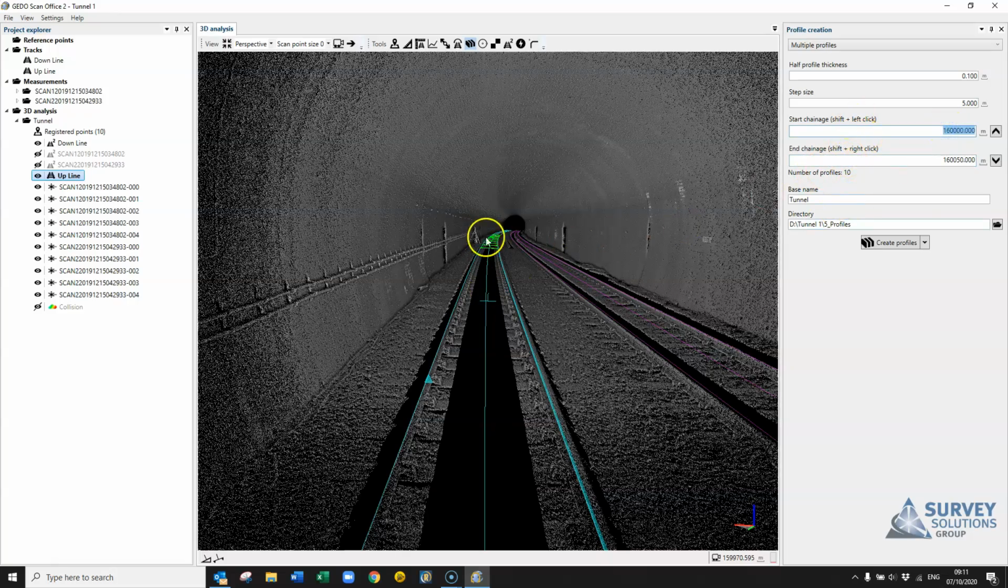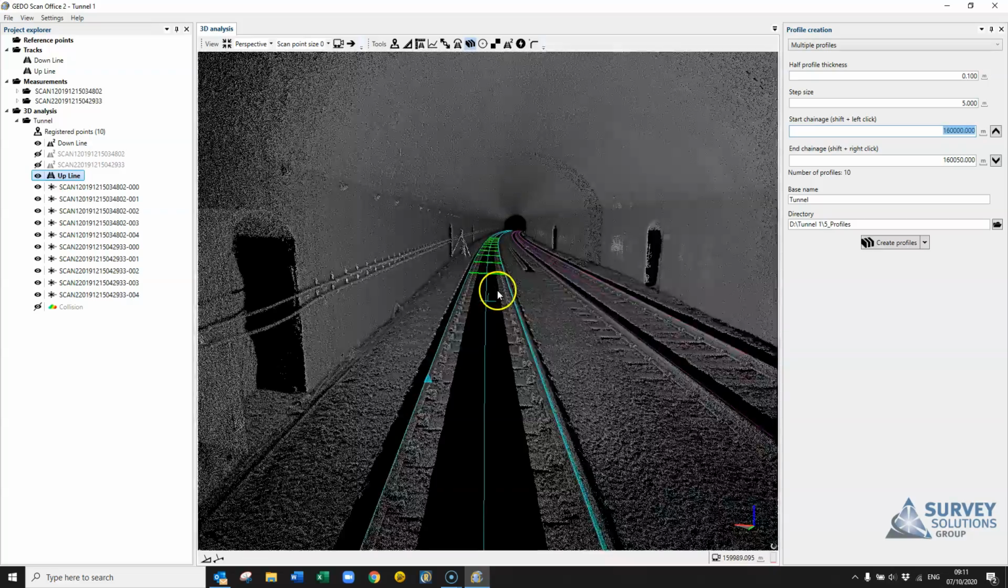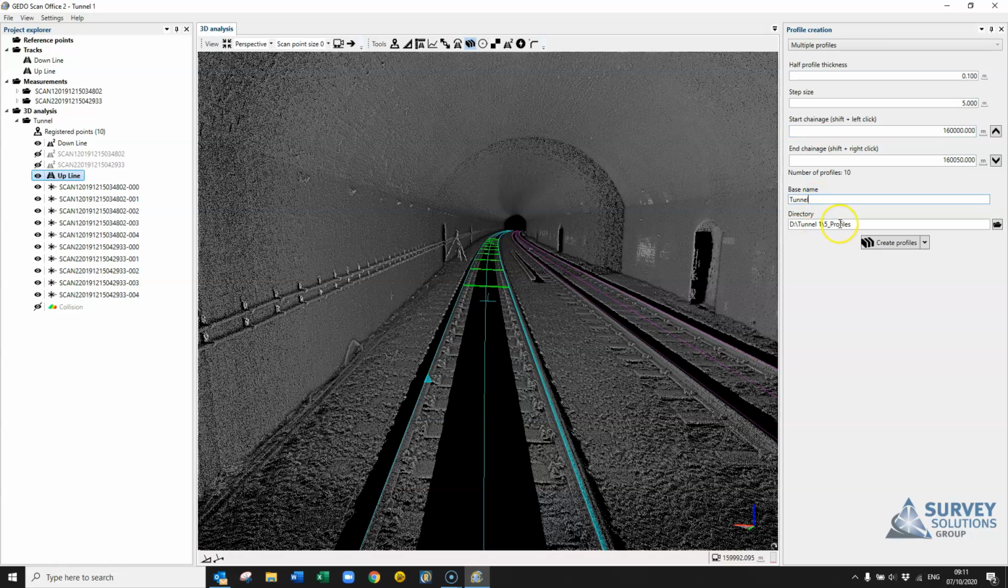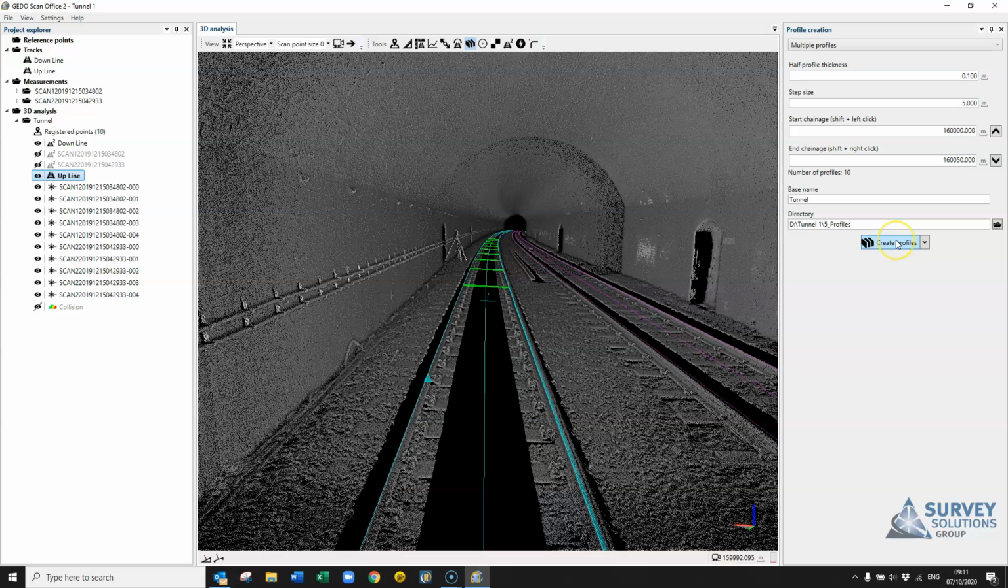Or we can do the shift left click, shift right click, and it'll highlight the areas that we've selected here. We'll give it a name and the directory as to where to store them. The directory it usually goes to is within the profiles folder of your created Scan Office project. So we can tick create profiles here. It'll run through that, create all the profiles and store them in here.